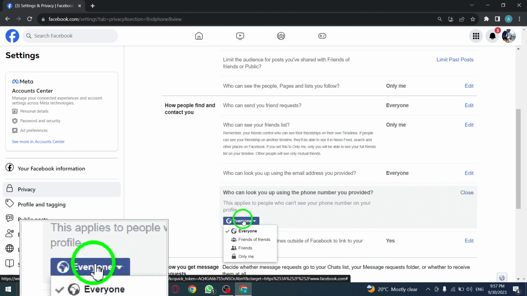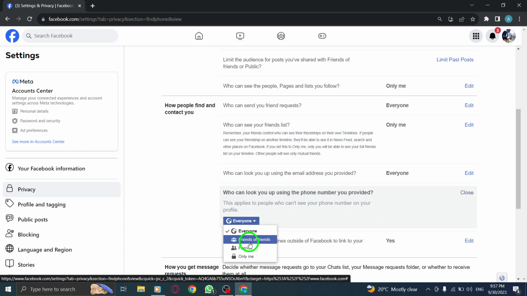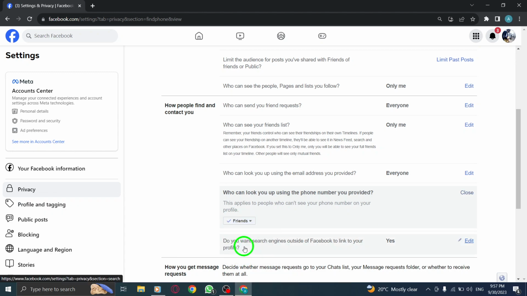Step 7. Click on the drop-down menu to open it. Step 8. Select Friends. By following these simple steps, you can ensure that only your friends can look you up using your phone number on Facebook. This allows you to maintain your privacy while still staying connected with those you trust.